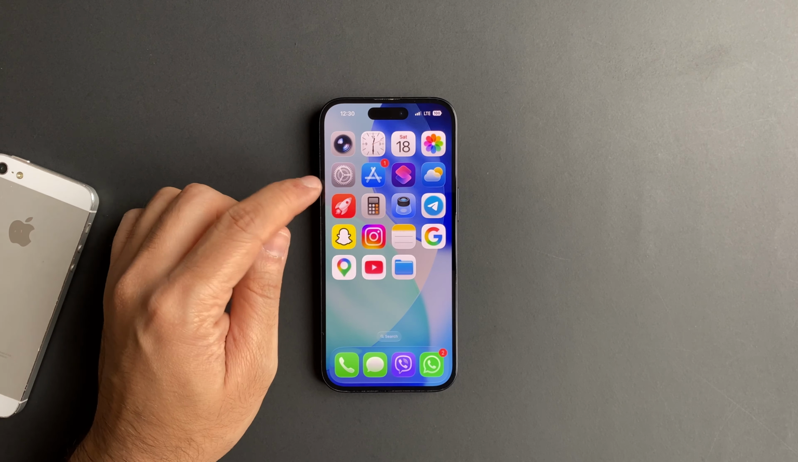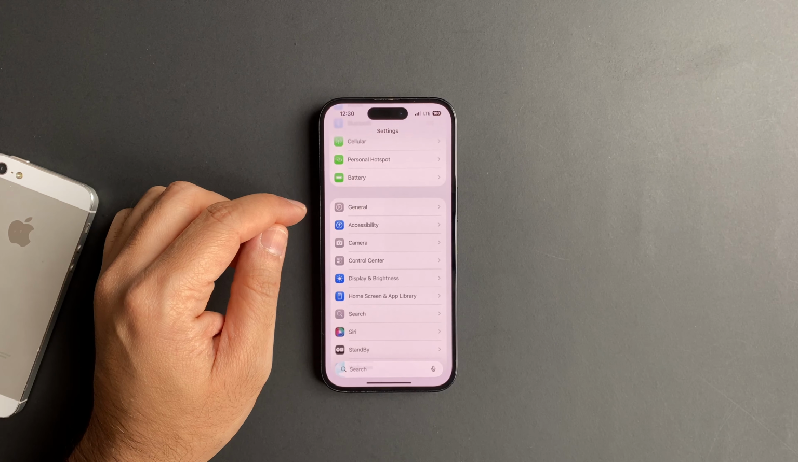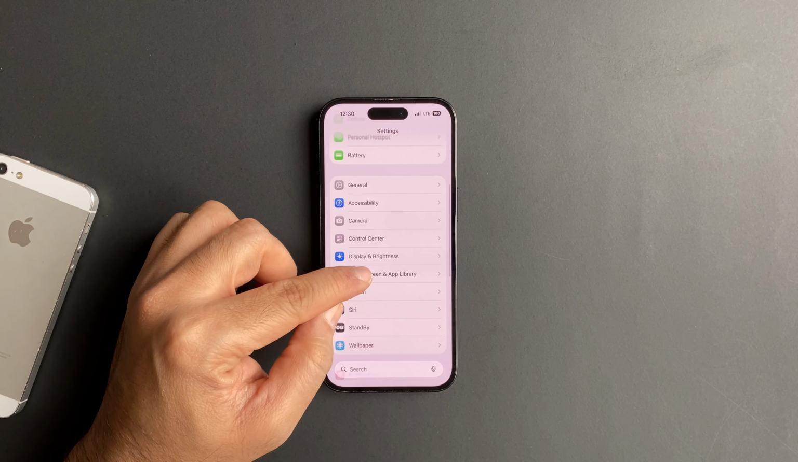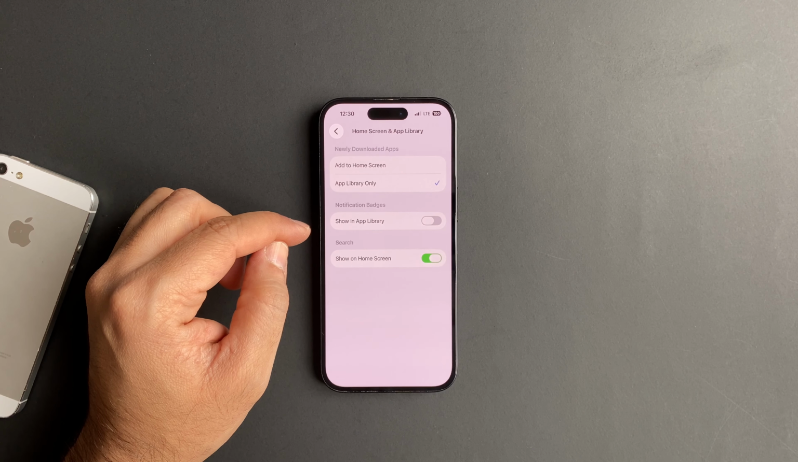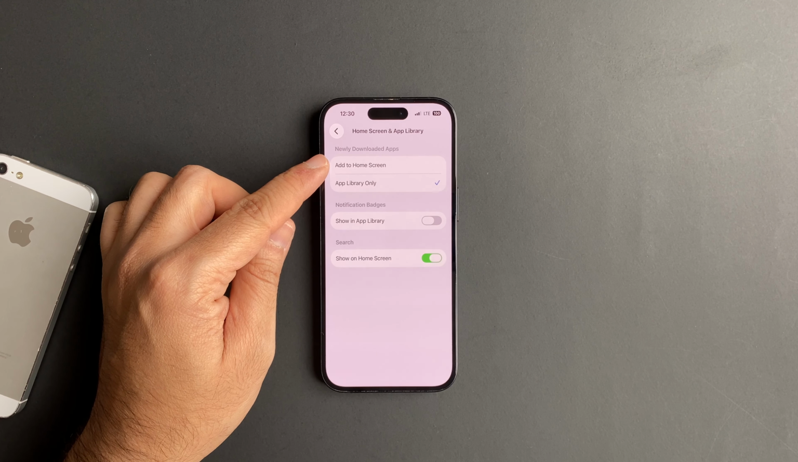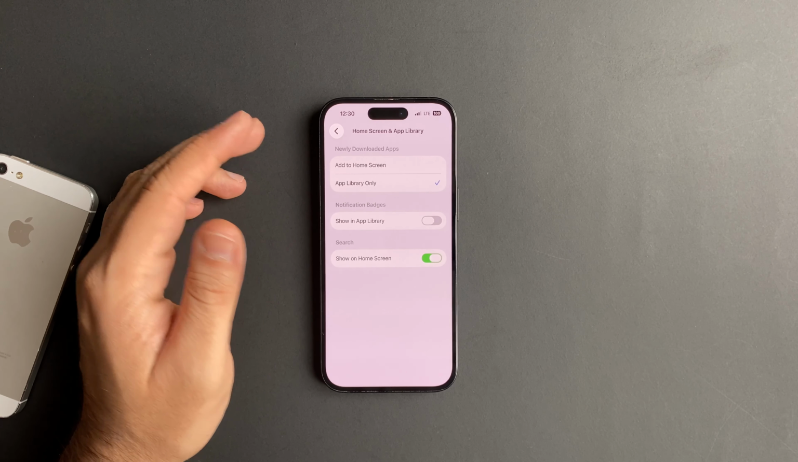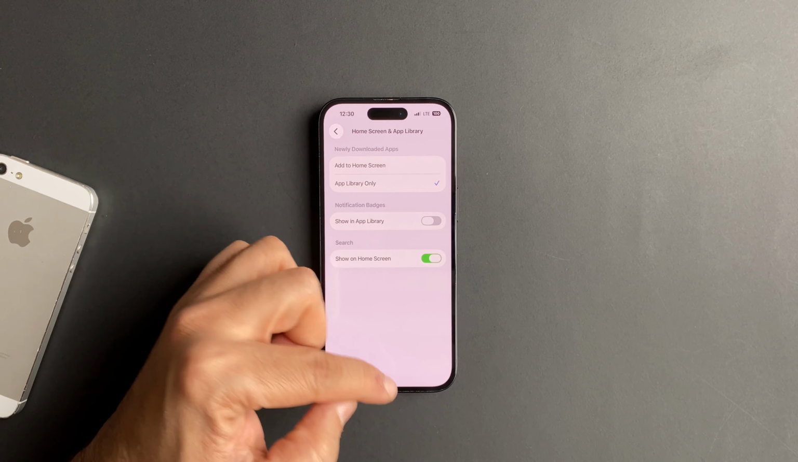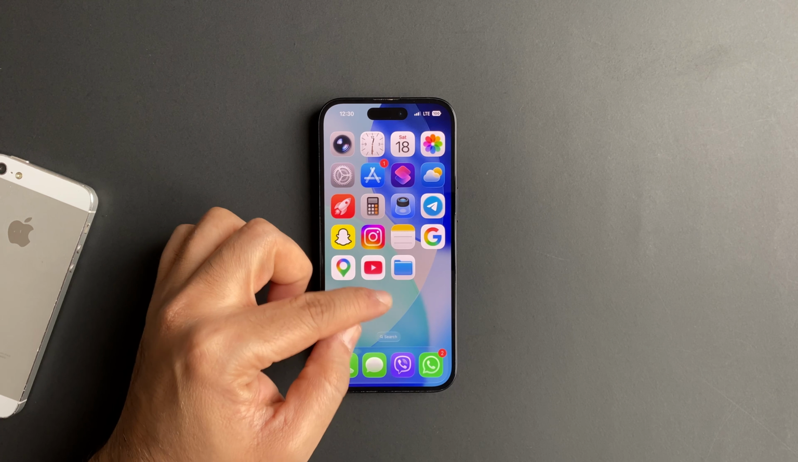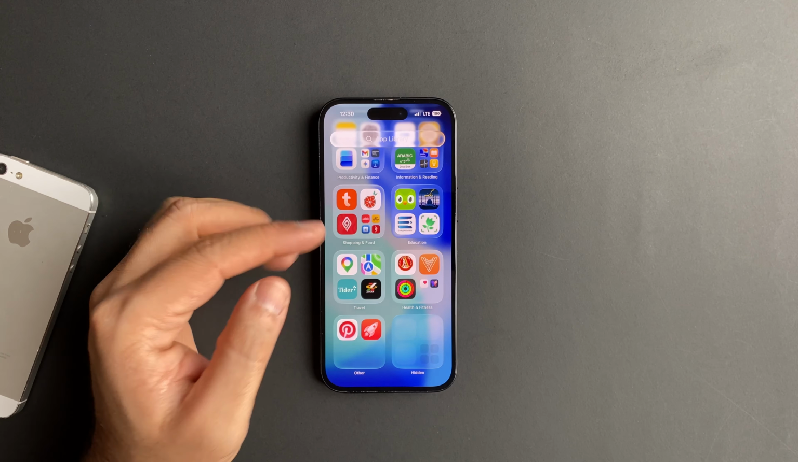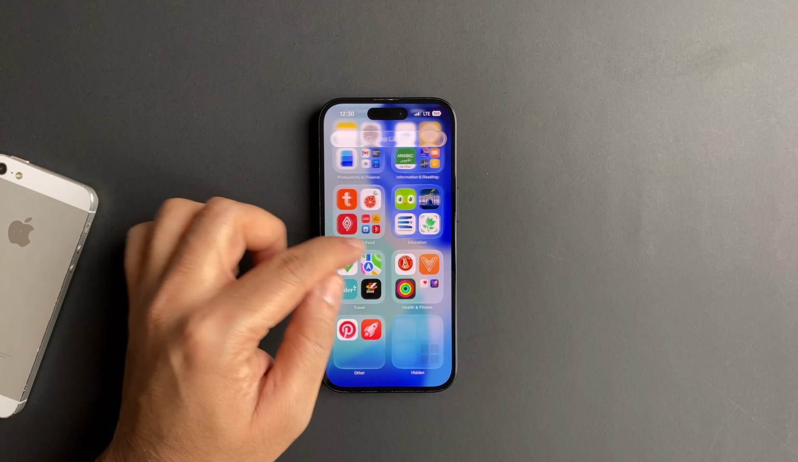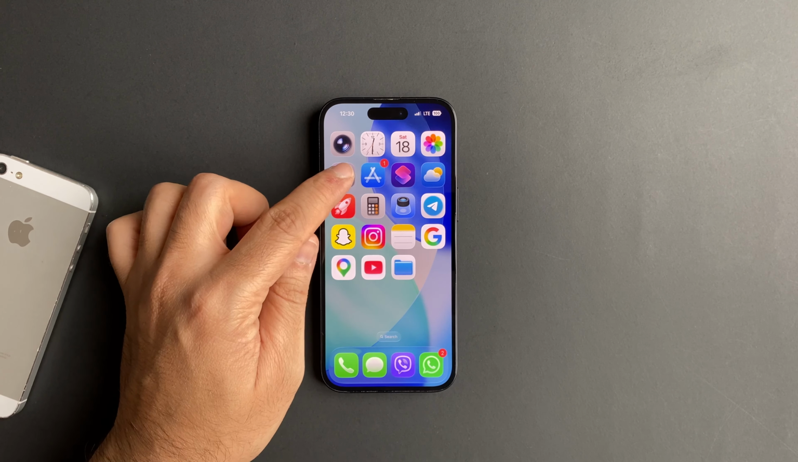Let me show you. Go to Settings. Scroll down, tap Home Screen and App Library. Now look at the top, newly downloaded apps. You'll see two options here. If it's set to App Library only, that's your problem. This means every app you download goes straight to the App Library and never shows up on your home screen. That's why you cannot find it.